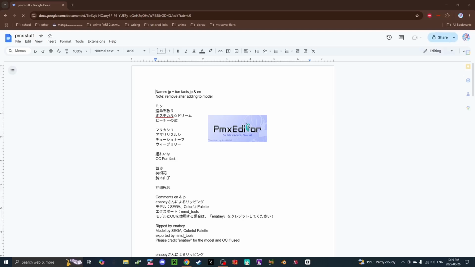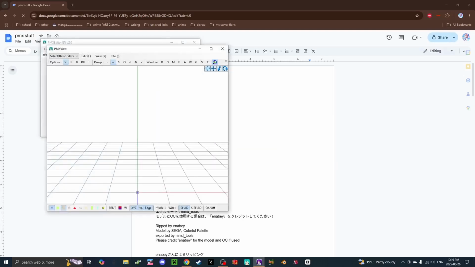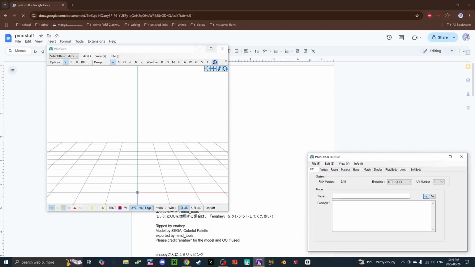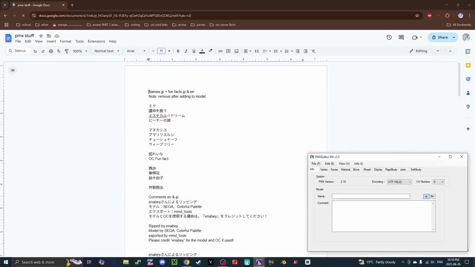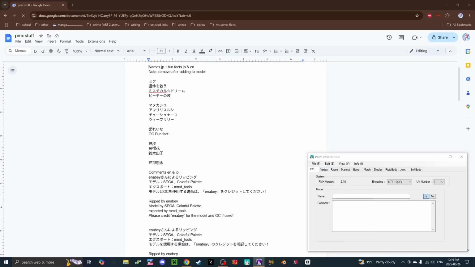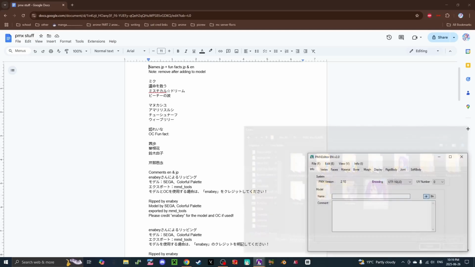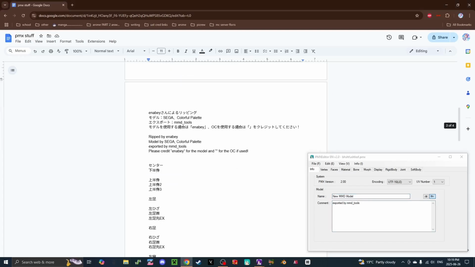So you're going to open PMX editor. And file, open, and then you're going to find wherever you put it. So it's right here for me. And you can rename, this is the JP name, JP comment, and English comment and stuff. I'm not going to do that for this, but right here you can see I have a bunch of names and comments. Okay.